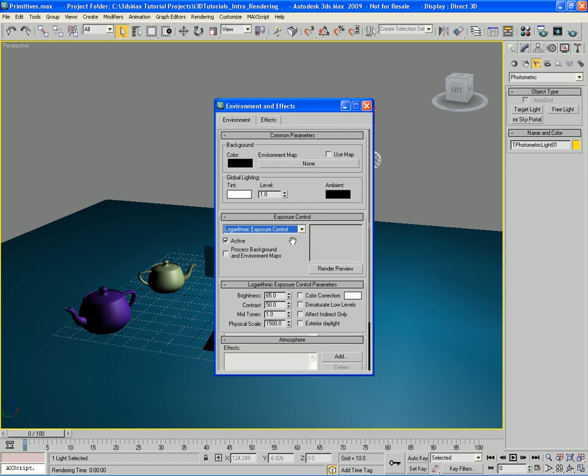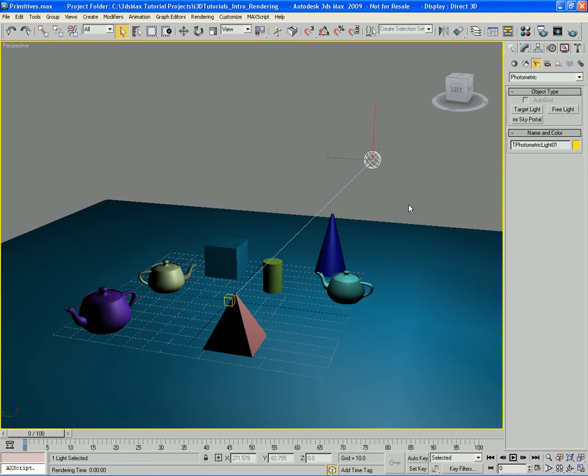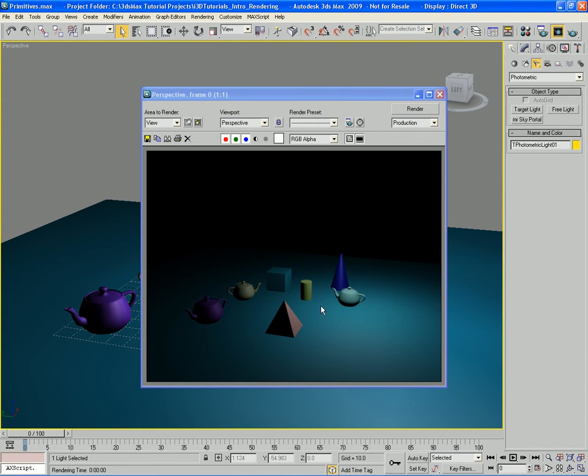Okay, so now that I switched over to logarithmic exposure control, let me close that window, I don't need it anymore. I'll do another render, and now you notice that this render comes out a little bit brighter and you can see things more clearly. So logarithmic exposure control works great with photometric lights.